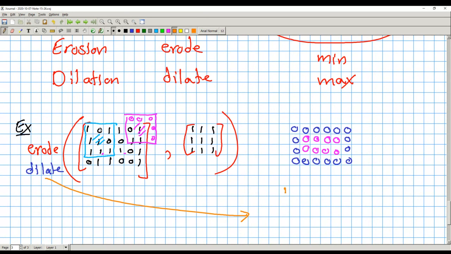If I stand here, it's 0, but there are neighboring elements that are 1, so this will also be 1. This 1, 1, 1, 1, and also here 1, 1, 1, and here 1, 1, 1 also. Here you have 2 zeros, but actually you have 1 here and 1 there, so 1, 1, 1, 1 also. If you stand in the middle, in any 3 by 3 kernel, you will have at least one pixel that is 1. So the output from the dilation will be 1 all the way.